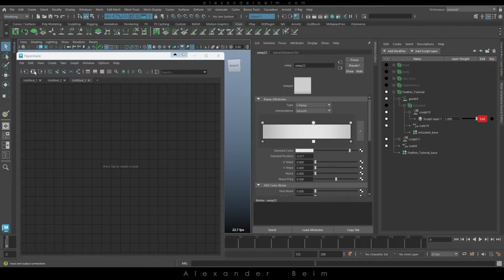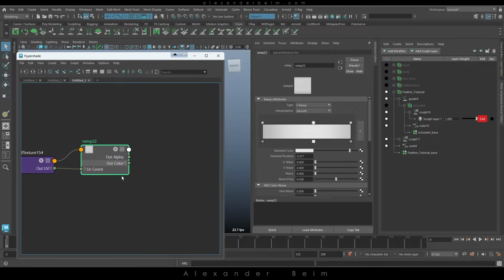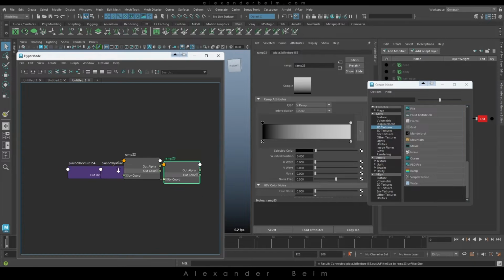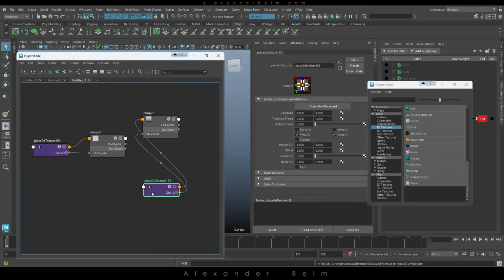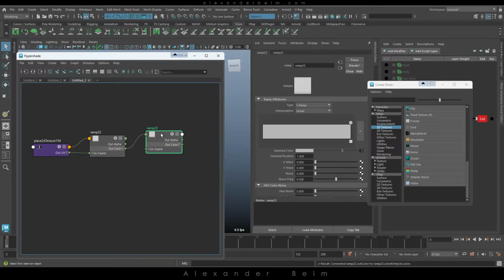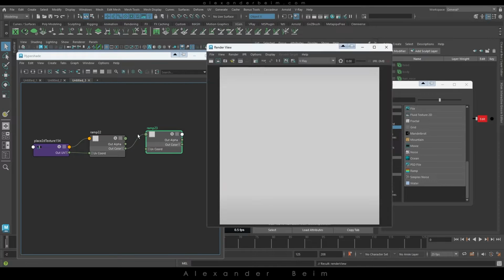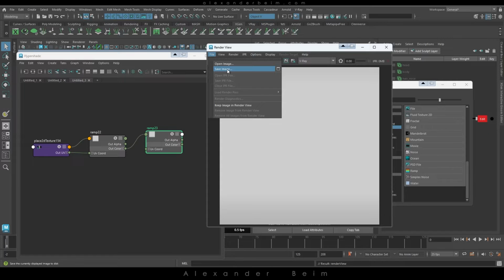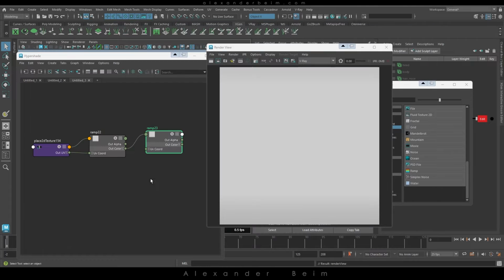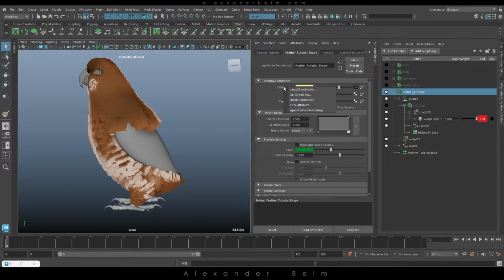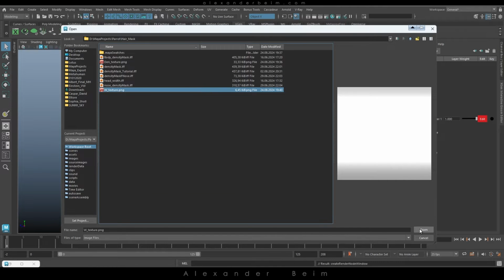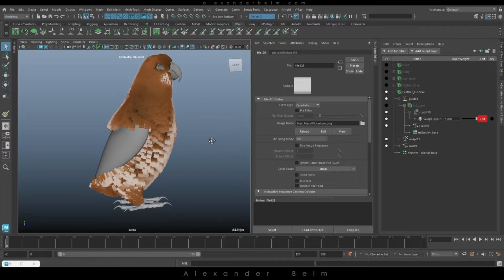Now take the ramp we created and insert it into a new ramp. Using the Test Texture command, create an image texture. Save it. Add the newly created texture to the width slot. Everything looks correct.